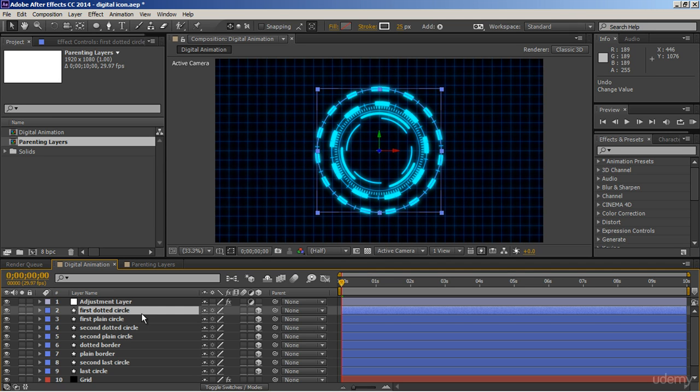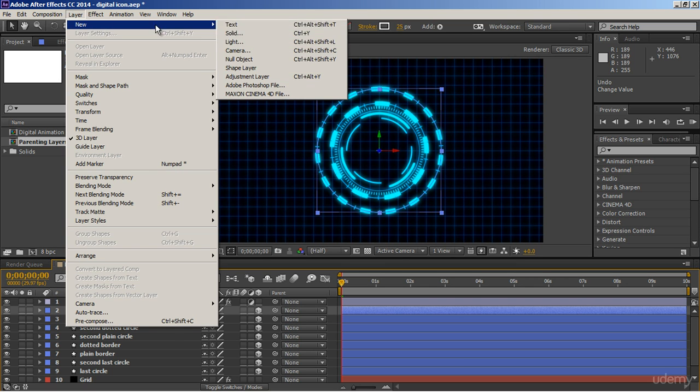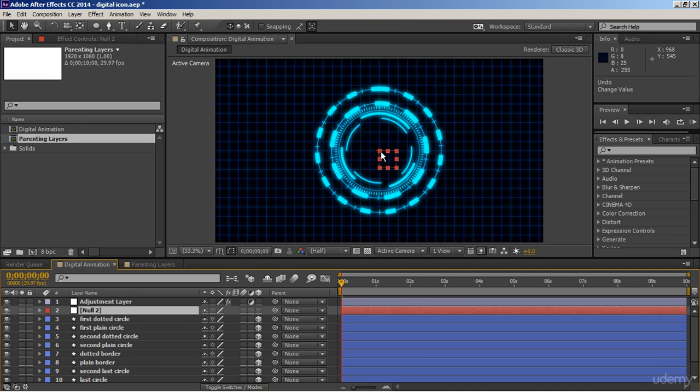I mean, if we use a solid layer, it will create a background. If we use any shape layer, it will need a shape on it. So we need such a layer which has nothing on it, but we can still use its transformation properties. And here comes the power of the null layer. Just go to the Layer menu, New, and create a null object. It will be created at the center of the composition and its anchor point will be situated on the top left of the null object.